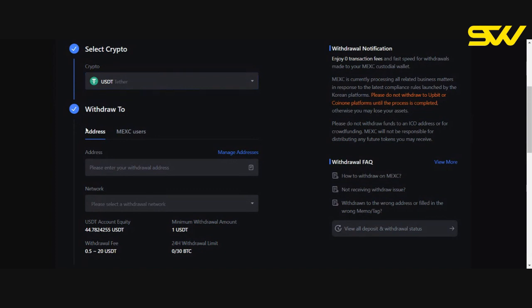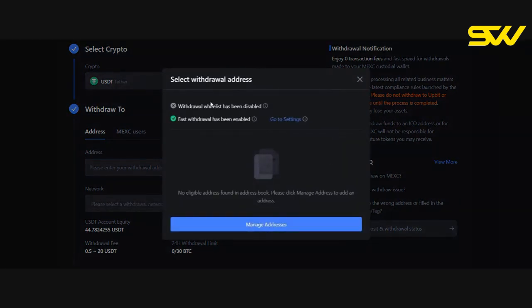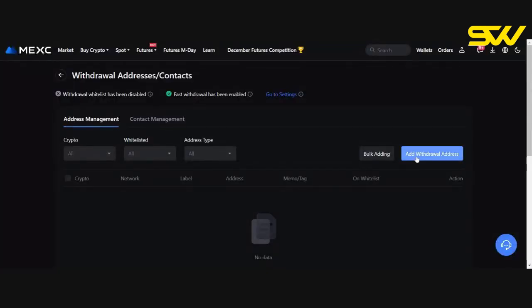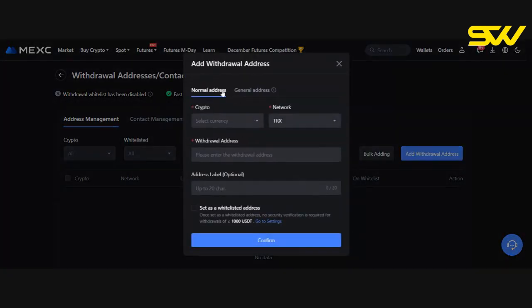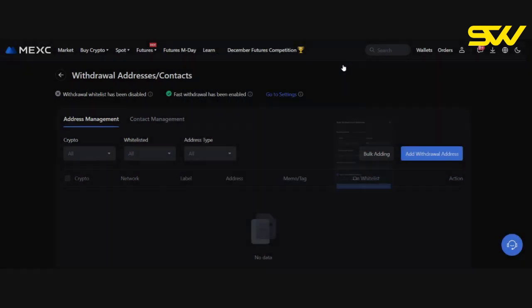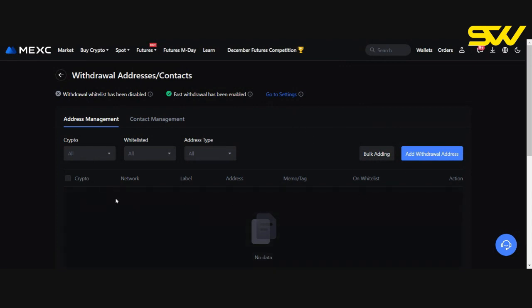You can choose an on-chain delivery, whereby you need to key in their address. If you have a certain address that you already saved here, you can choose the address from here. If you don't have any address to transfer to, just click on manage address and add withdrawal address, and add the address like what we did just now and set it as a whitelisted address. It is important that you set this as a whitelisted address so that no security verification is required for you to withdraw anything lesser than 1000 USDT. The withdrawal is immediate, so that is why you need to tick this one. Then you click on confirm, and you should be able to see the address that you have saved.